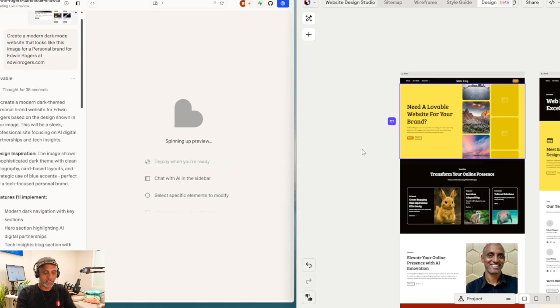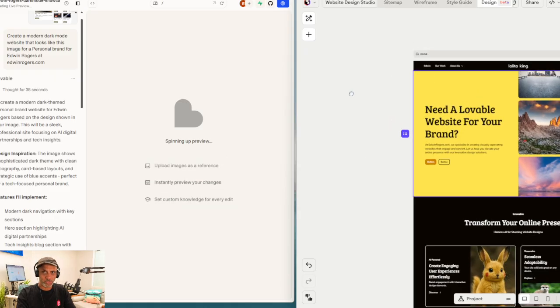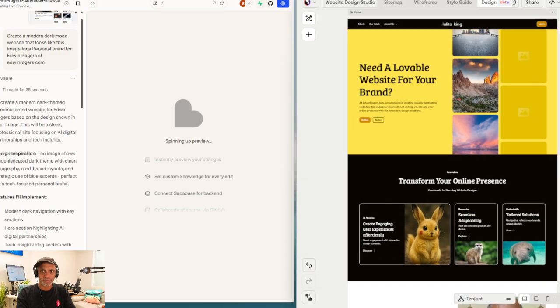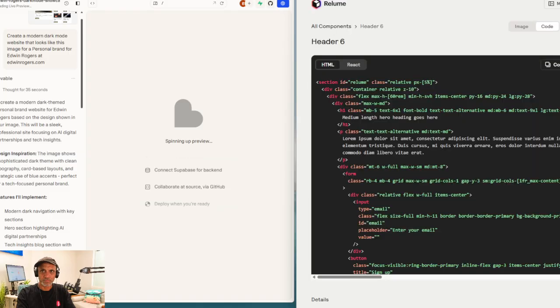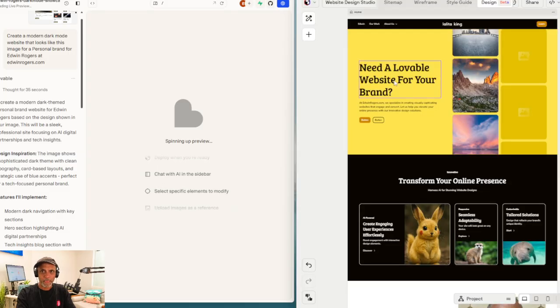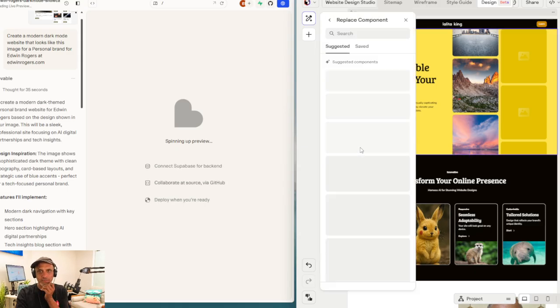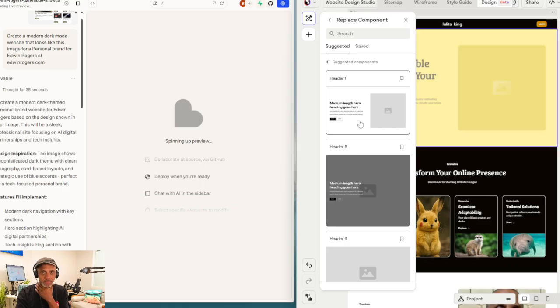This is the direction we kind of want to go. Probably not so dark. Get rid of this, get rid of this. And then let me change the hero section back. That was just an example. And you can make it.